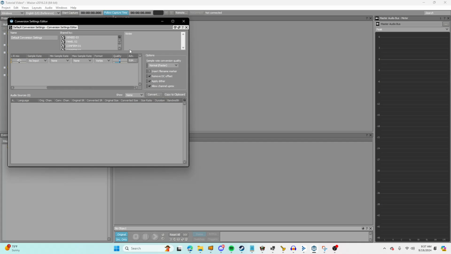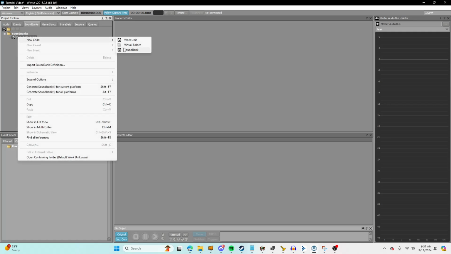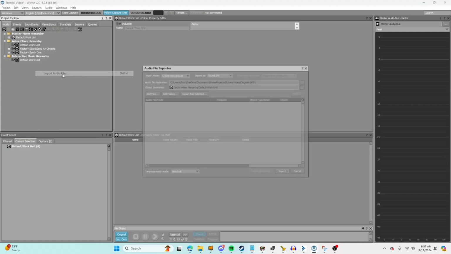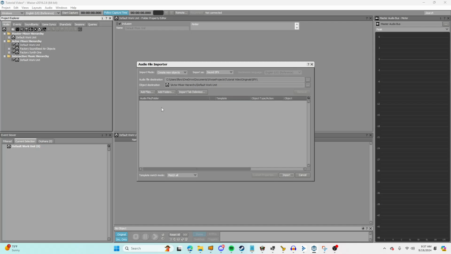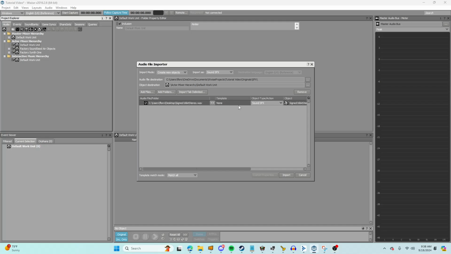I think you can increase this quality even if you want to make it a little bit higher quality. Next, we'll head over to sound banks and just create a child sound bank. I'm just going to call this flow. Audio, under this default work unit, we're going to press import audio files. And then we are going to drag and drop the file that we want to import here. I called mine signed 16-bit stereo just to remind us that that's what we needed to import it as. Then we'll press import.